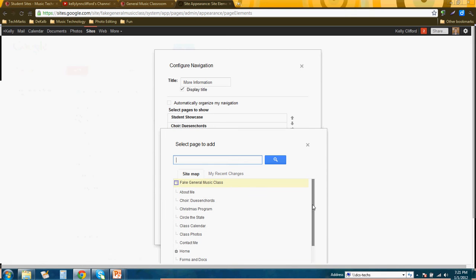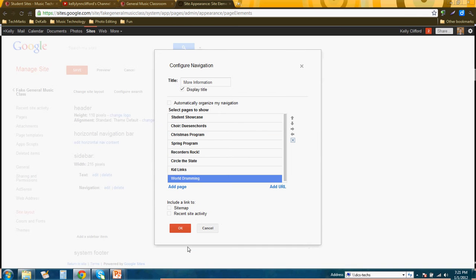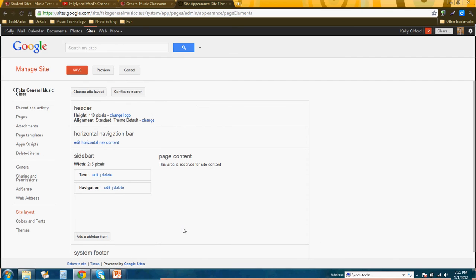So I'm going to start scrolling down. And if I go down just a little bit more, I see world drumming. Okay. Now, if you don't want drumming at the bottom, remember, it's highlighted blue, so I can use my up arrow. And let's say I want to put drumming right above recorders because that's more important to my curriculum. I get it where I want it and say, okay.